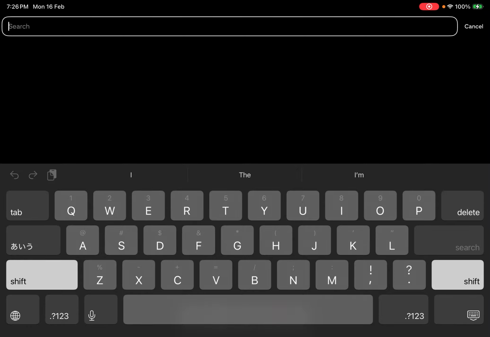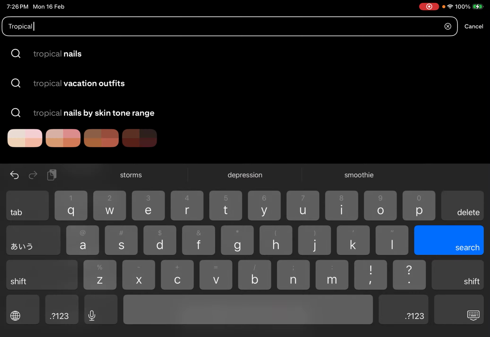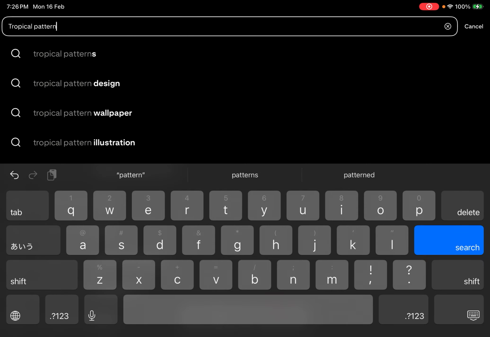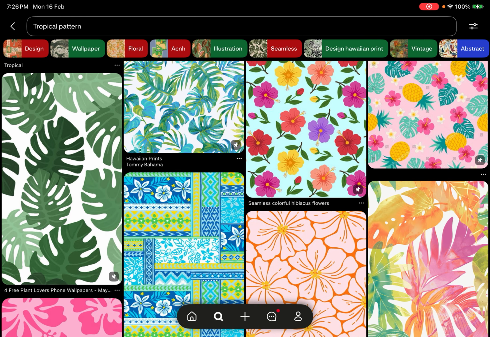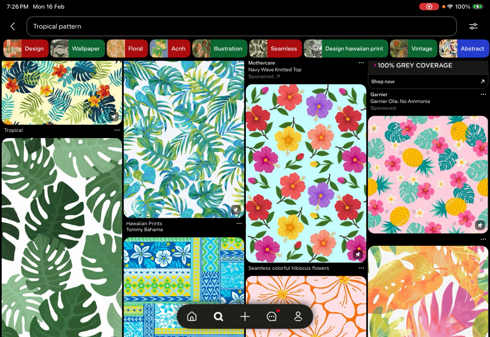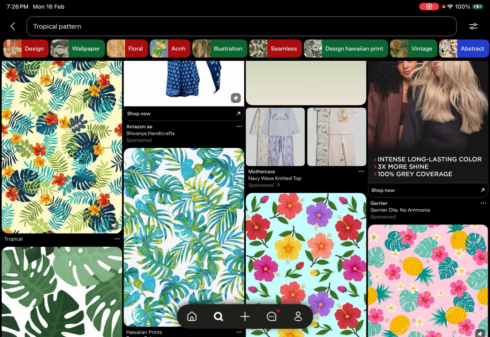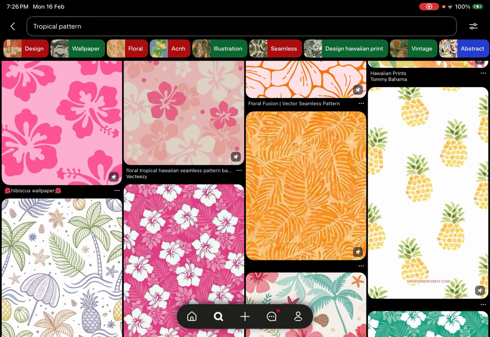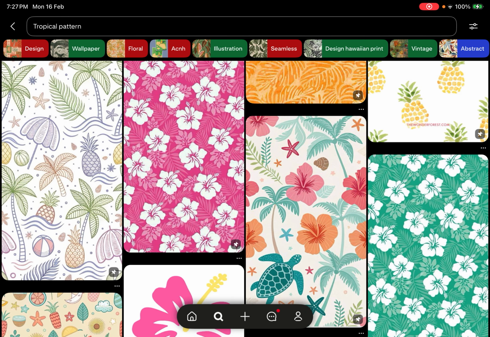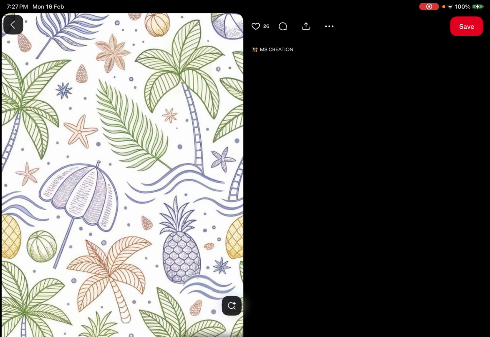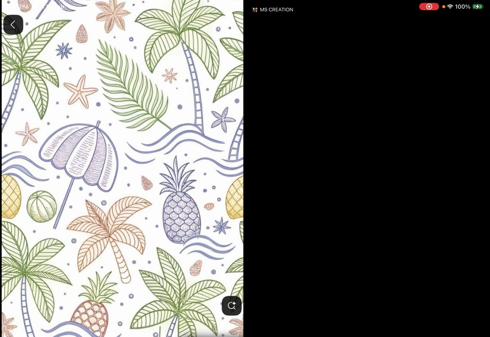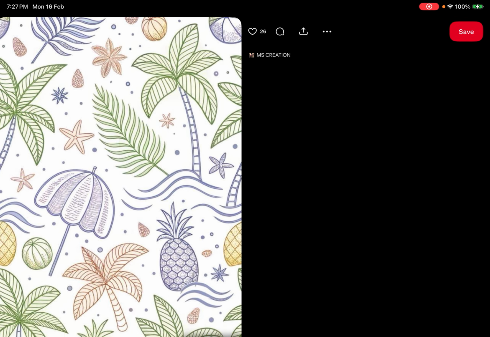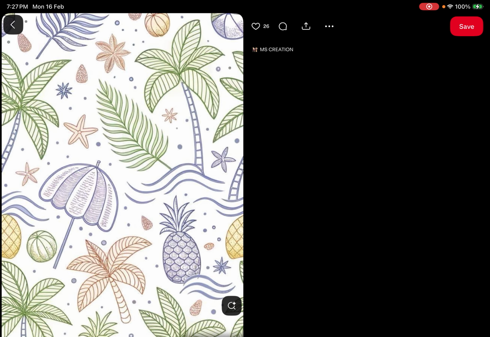So I'm going to type maybe tropical pattern. Okay, so there's so many patterns. Once we find a perfect pattern, we're going to take it. We're just going to use this for a source. I'm going to keep browsing until I find something I like. So I like this, and it looks pretty seamless because see this yellow, it looks like a pineapple for now, but on the other side it looks like it'll be together. So basically what I'm saying is it's seamless.